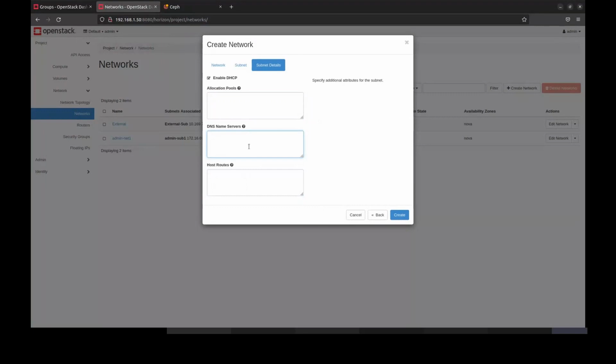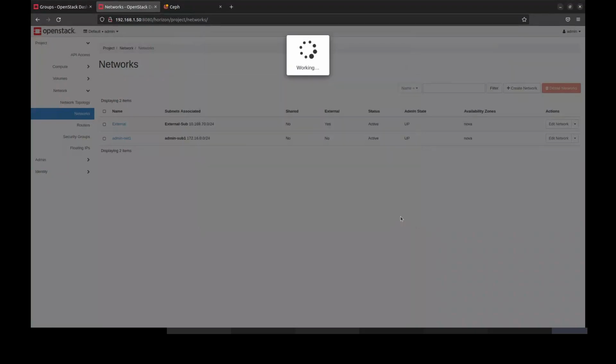So let's say if you leave this allocation pool blank, it will just use all the IP addresses, from 1 to 255, right? So it will use all the IP addresses, and we can specify one of DNS name servers. So let's hit create, and it should create that network for you.